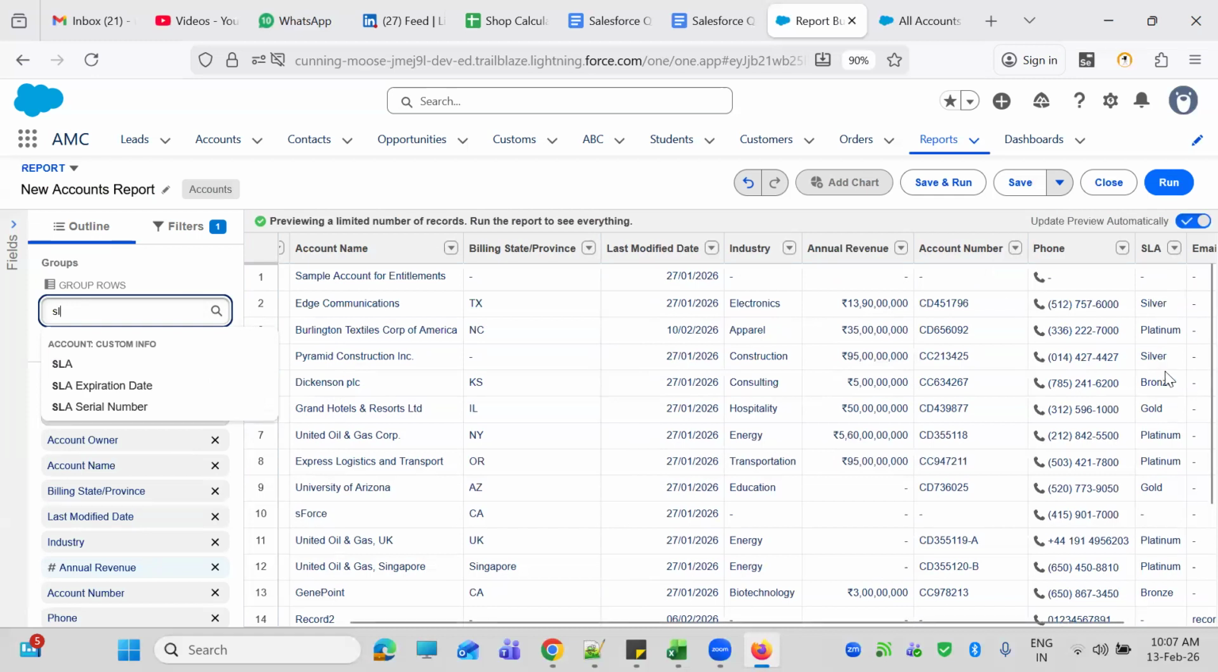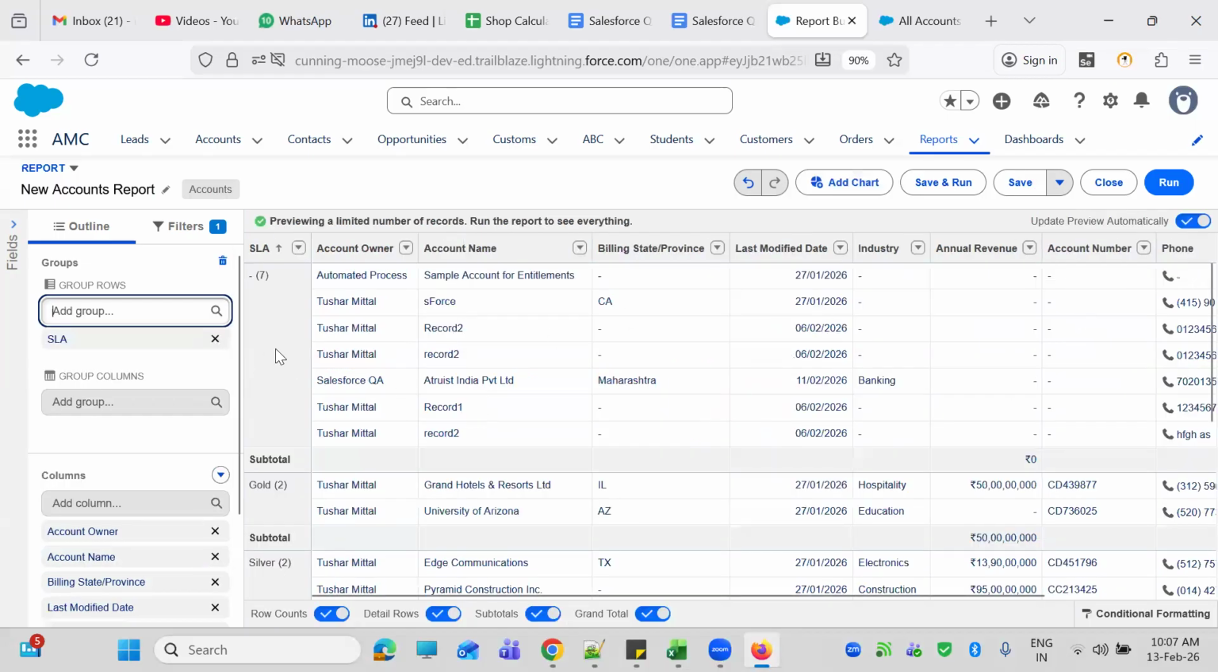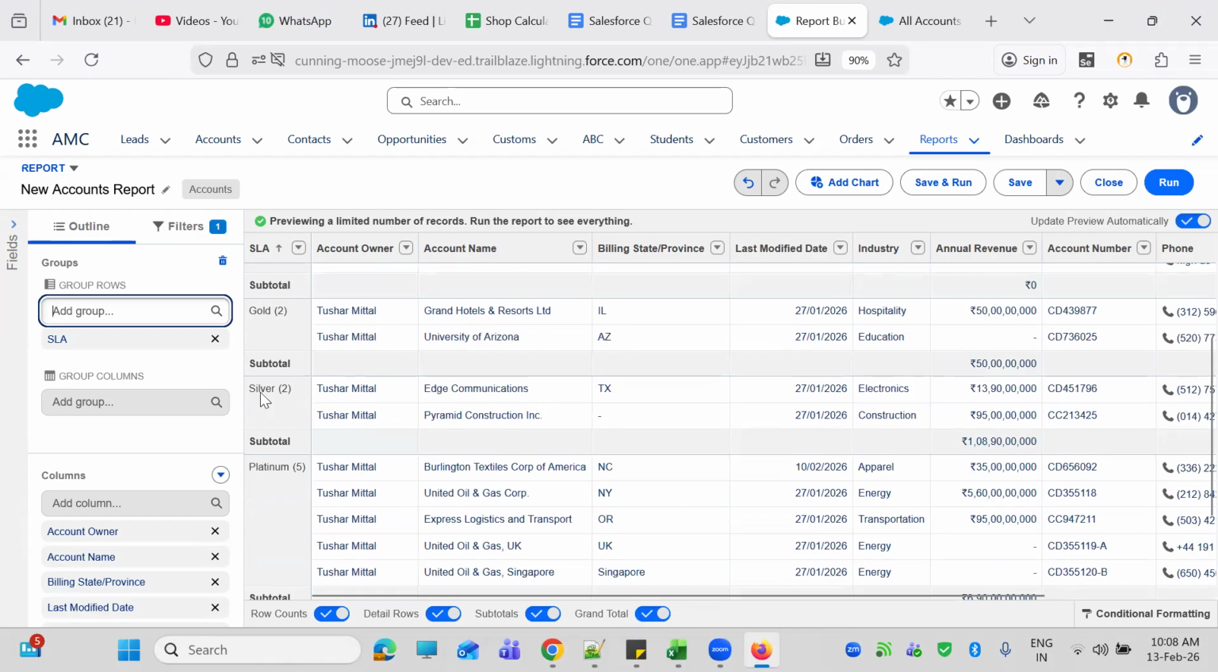See, silver, platinum, bronze. It will group all the records based on the same category. So see, there are 7 records which do not have an SLA value. These are grouped all together. There are 2 records which have a gold value. These are grouped together. Now these are 2 silver records which are grouped together. Edge Communication and Brahmin. There are 5 records for the platinum SLA which are grouped together.